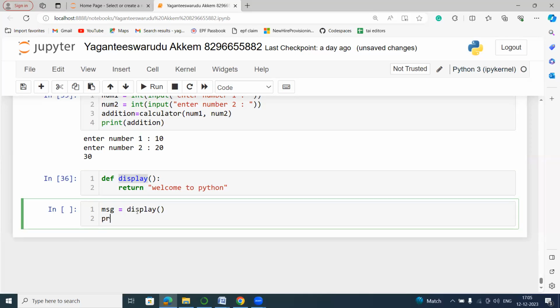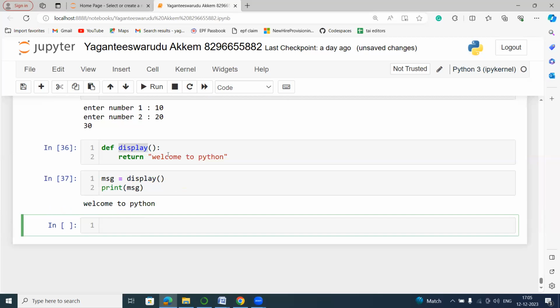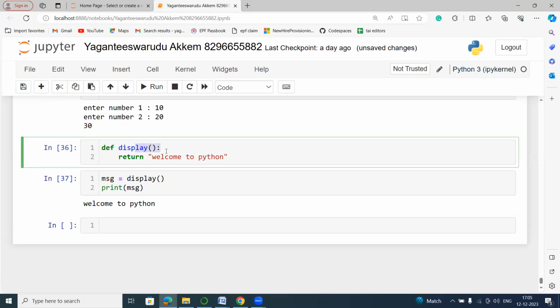So print message. What it will return is that message. Here I am not passing anything to the function: without parameters and with return value. Based on your requirement, whether you want to pass parameters or not, and whether you want to return a value or not, these will be different ways of writing the function.